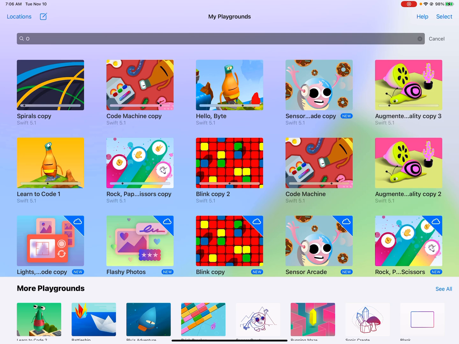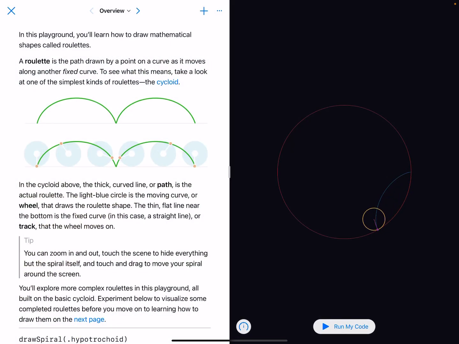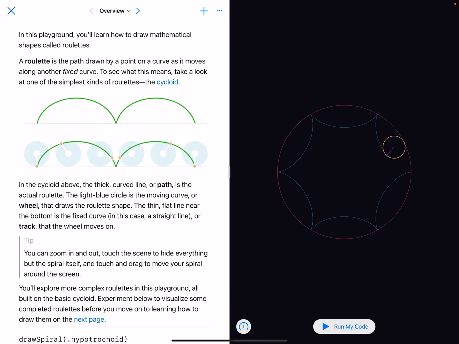Today I'm going to take you on a walkthrough of one of our challenges called Spirals. Spirals, it looks like this. I'm going to go ahead and open up the Spirals challenge. This is a beginner level challenge and it features this mathematical sort of art project. So let's just read along in this overview.